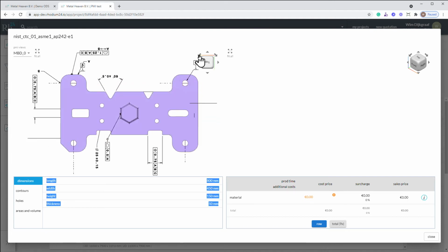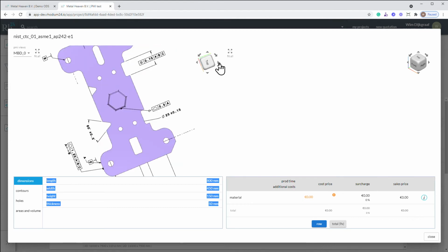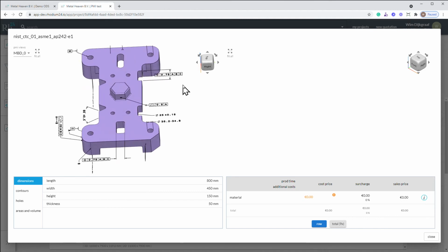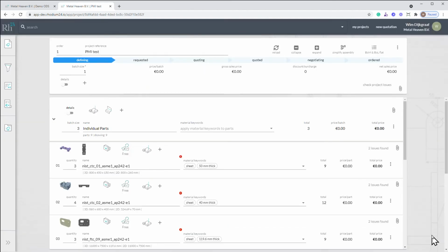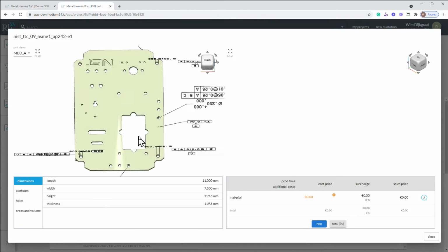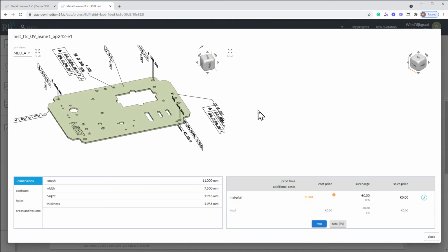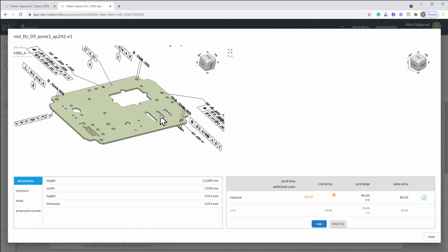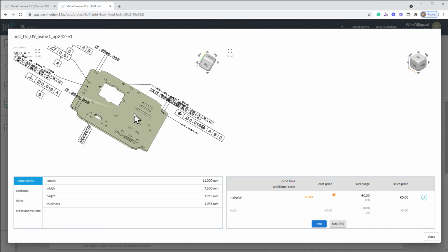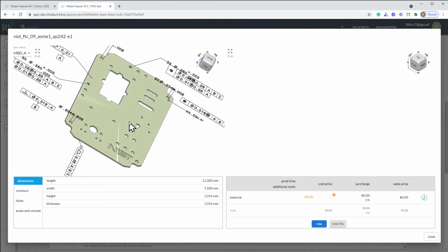So what you can see here is that the whole viewer can show PMI information in 3D. Also for, of course, sheet metal as well as for tubes, like this. So we see here surface roughnesses, we see tolerances and further measurement indications. So we have full support for PMI data.